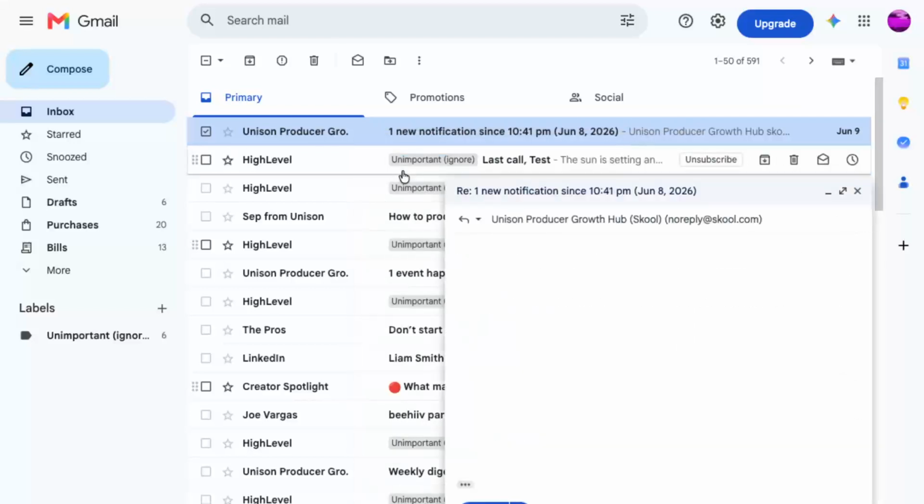This tells Gmail that you want to send a response directly back to the sender of that email. When you choose Reply, Gmail automatically keeps the conversation connected in the same email thread, which makes it easier to follow the discussion later. It also automatically addresses your message to the correct recipient, saving you time and reducing the chance of sending it to the wrong person.